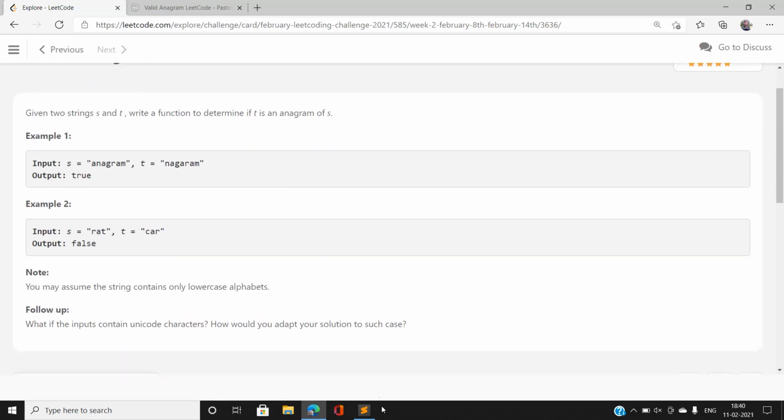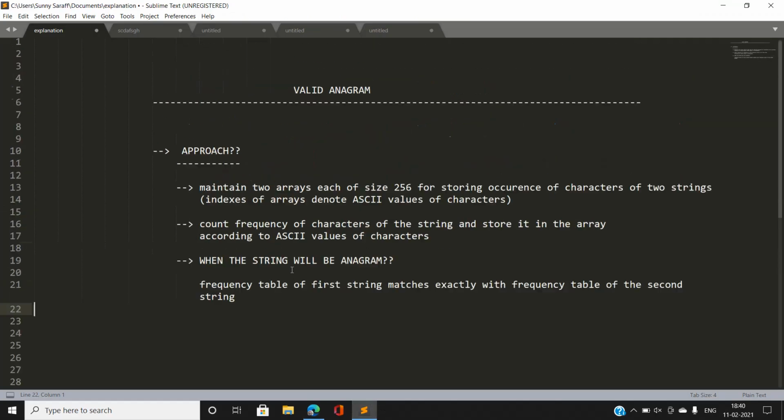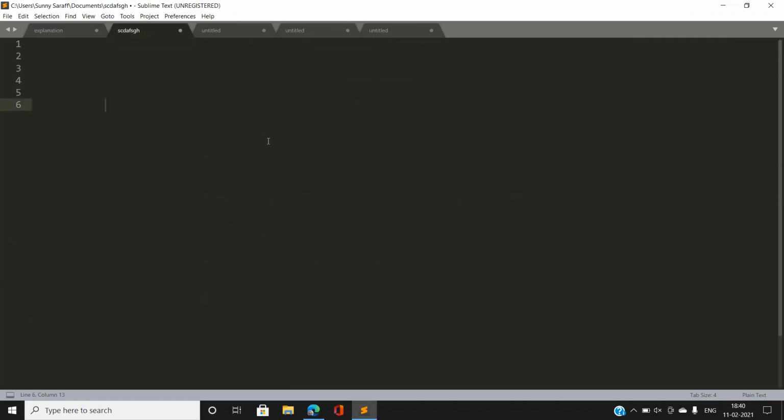Let's understand this first. Suppose we have a string S equals anagram, and let's say we have a string T that equals this. So anagram means two strings are anagrams of each other only when they contain the same characters and the characters' frequencies are also the same. Let's understand this.